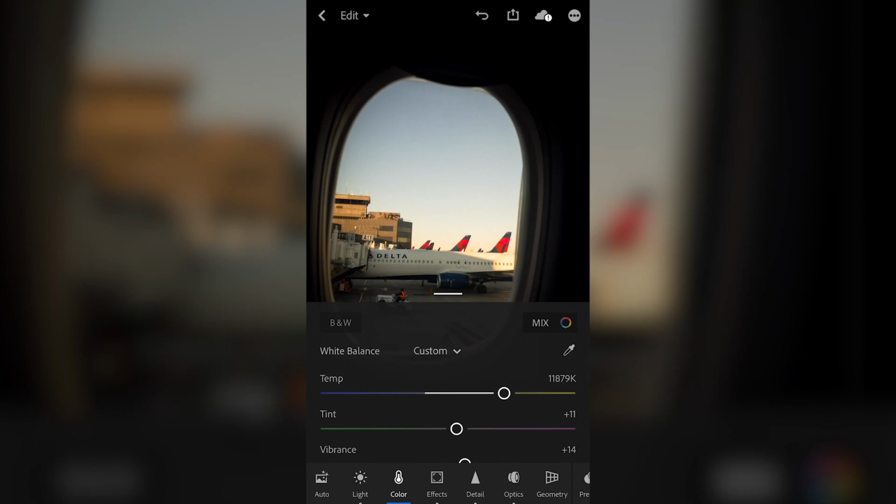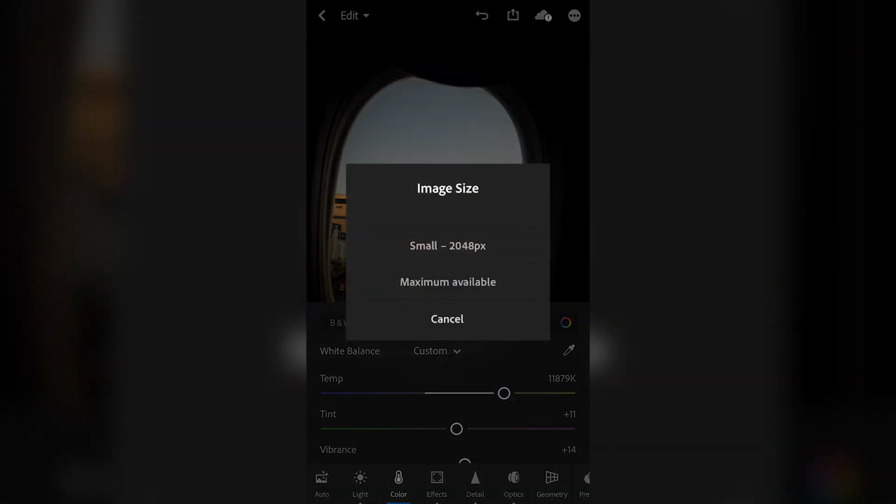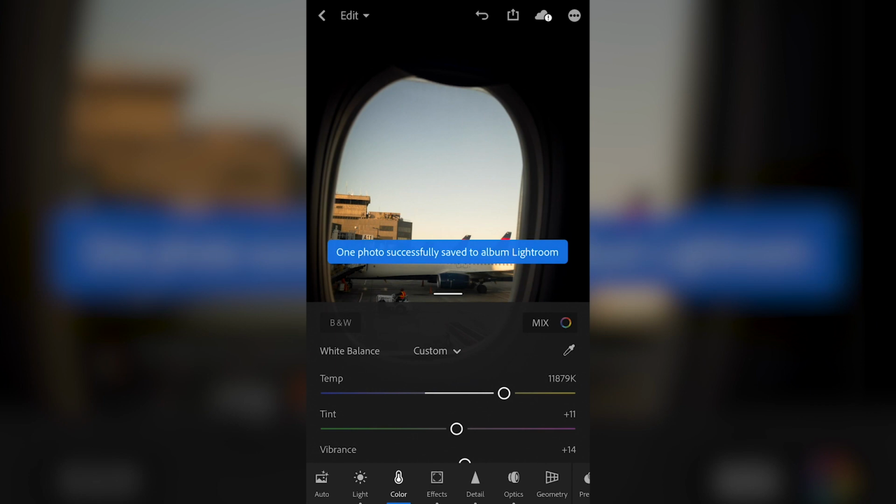Once you're done, guys, all you gotta do is hit this second tab up top. It'll let you come over, you pick where you want to share it to, saving it to my camera roll. I want to do maximum file available. It's gonna render it, it's gonna save photo. After that, it's good to go. It's all done, and it's in your photos on your phone, all right?